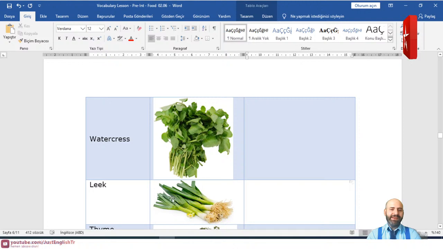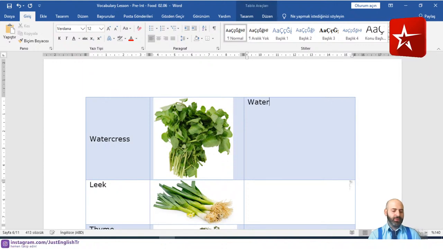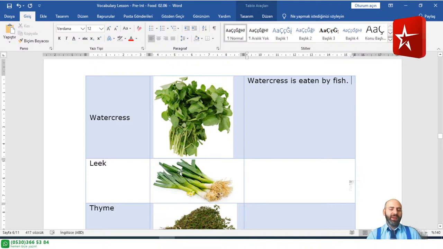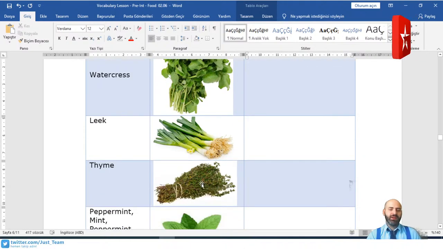Next one, we have got leek, prasa in Turkish, and in Georgian, we say prasi. I like this one also. We can use leek to make some food, or we can also use leek for what? We can just eat leek without cooking. Watercress is eaten by fish. Really? Fish eat roka watercress. I did not know this. Leek is this one, and we have two more things.